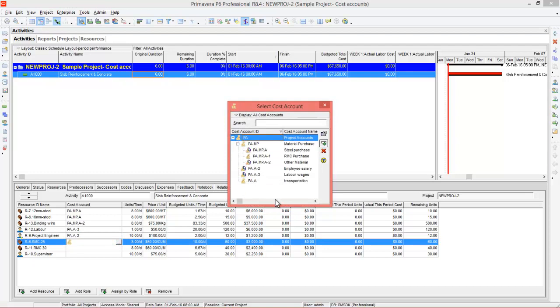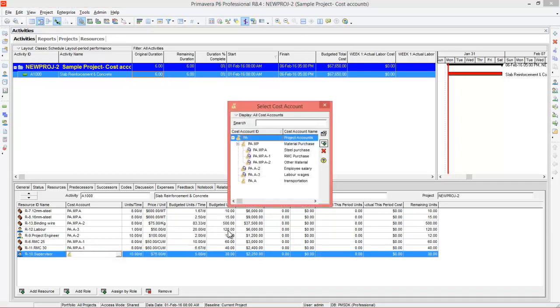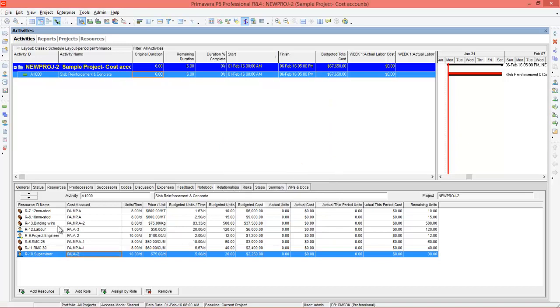RMC 25 comes under RMC purchase. RMC 30 also comes under RMC purchase. Supervisor comes under employee salary. Right? So we have assigned the resources to the concerned cost account. Now, apart from these resources, if there are any extra expenses like transportation, you can create that under expenses.